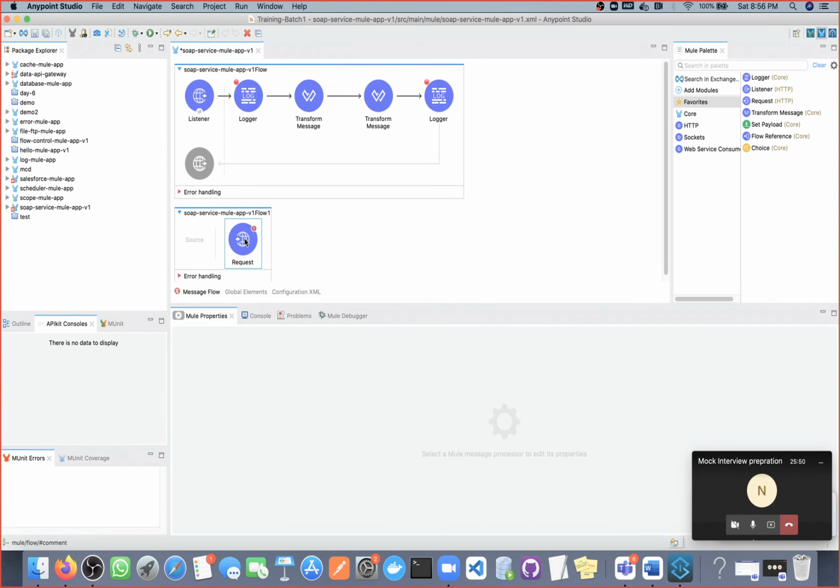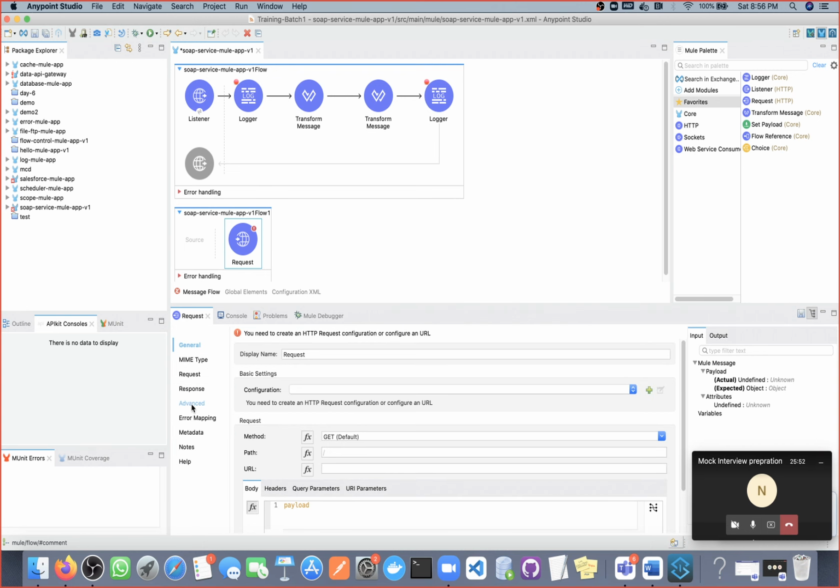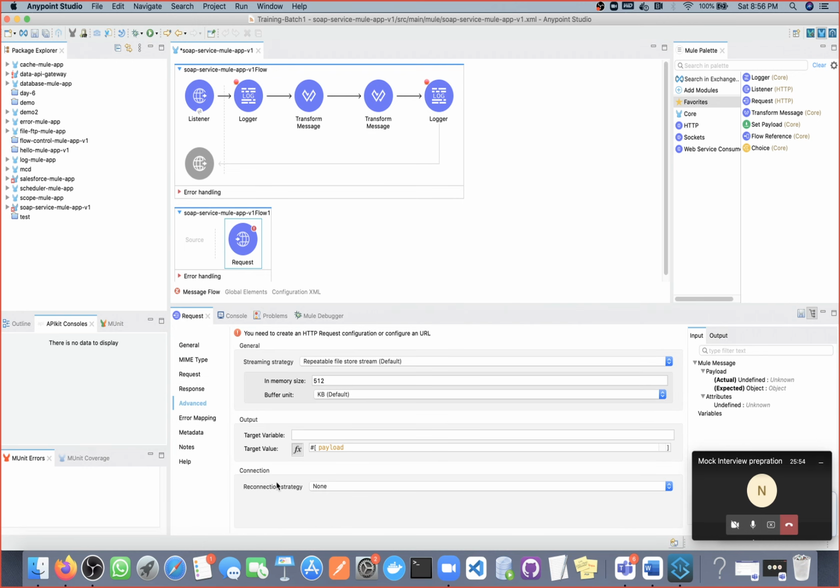For example, this one is the HTTP requester. If you go here, you can see reconnection strategy. You can choose standard or forever. Standard means you will retry a few times, like 2 times, 3 times, at an interval of 2 seconds, 3 seconds. Forever means it will keep retrying at the particular interval. 2000 milliseconds means every 2 seconds it will keep retrying until it is successful.